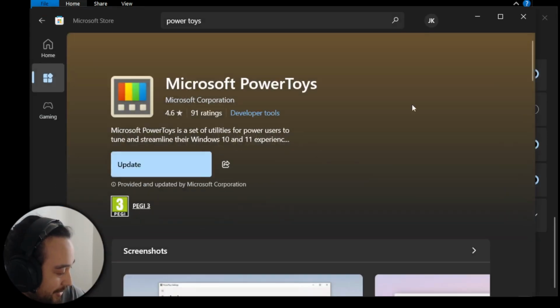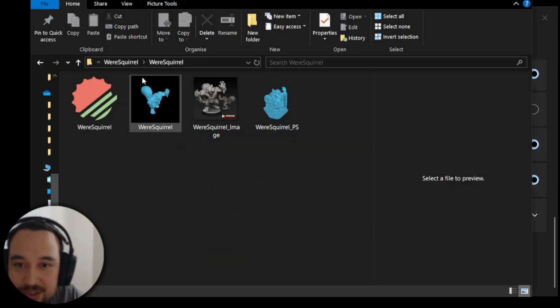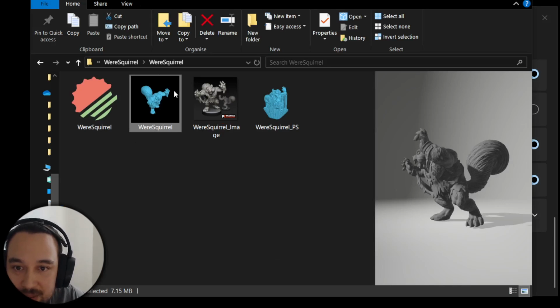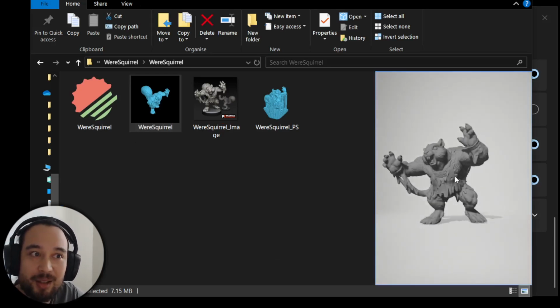You can find it on the Microsoft Store. It's called Microsoft PowerToys. I found it very useful, just when I'm browsing files and just want to quickly see what the STL file is.